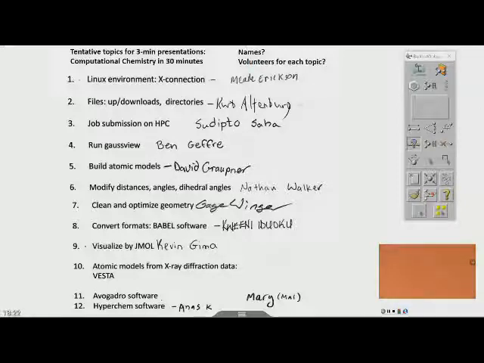So, where did we stop last time? We kind of went up to point 6, and I will return to clean and optimized geometry maybe a little later. Let's focus on the subjects here and there.